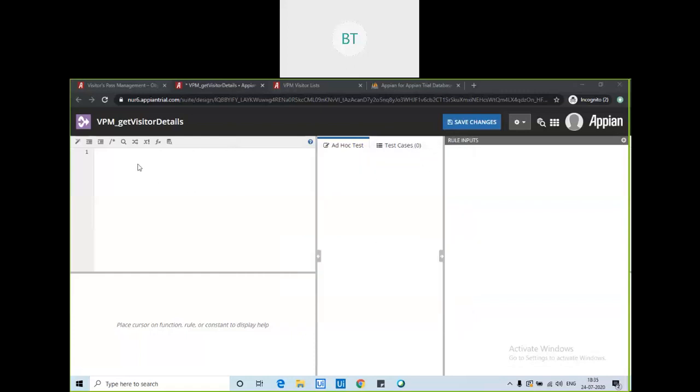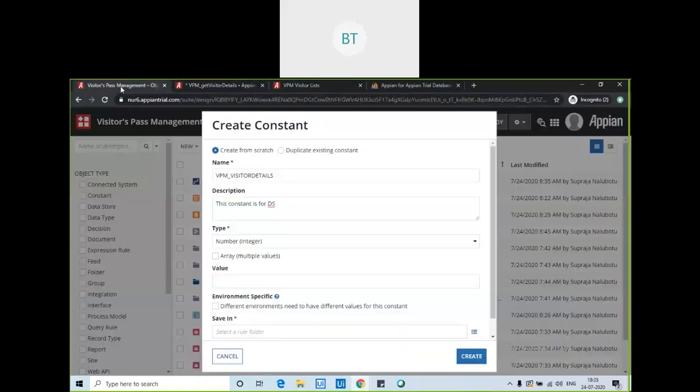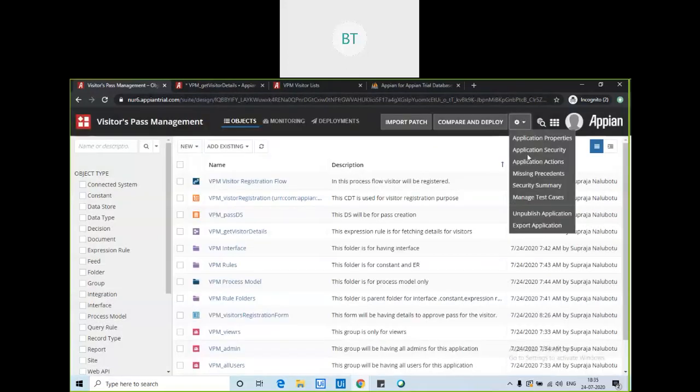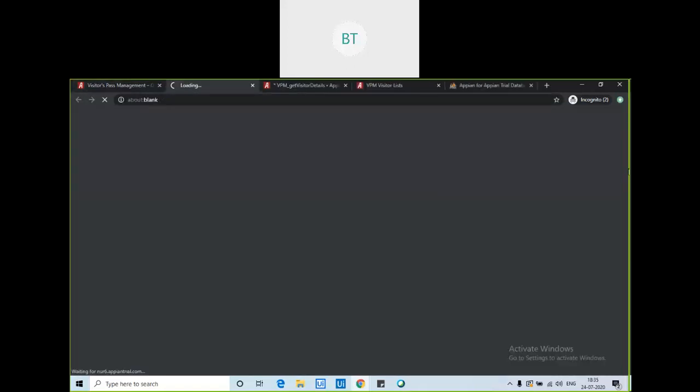So let me show you today how you can fetch data into Appian from an Appian MySQL table or any other table also. Okay, so let it vanish. Yeah. So if we just show you our database is there. Let me show my database from where we want to fetch my data.